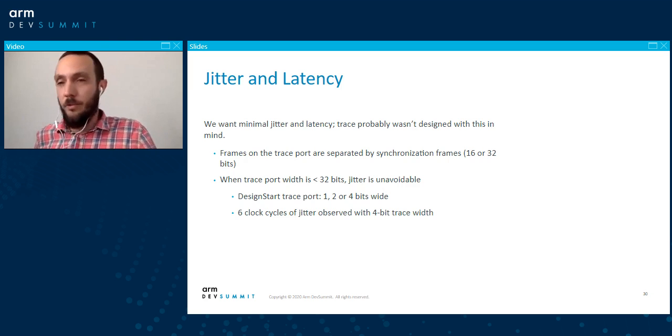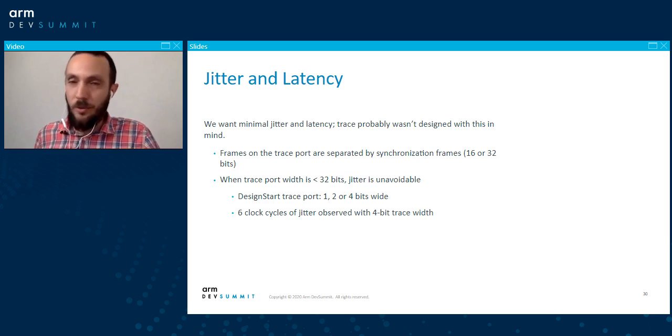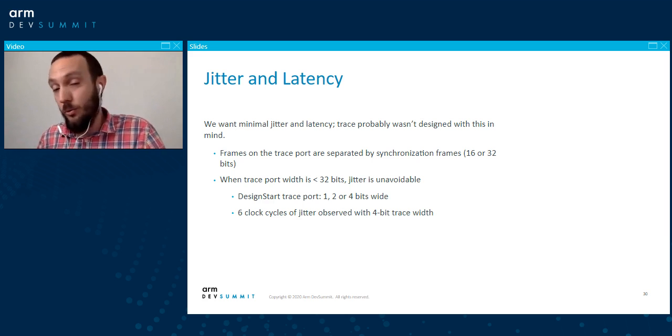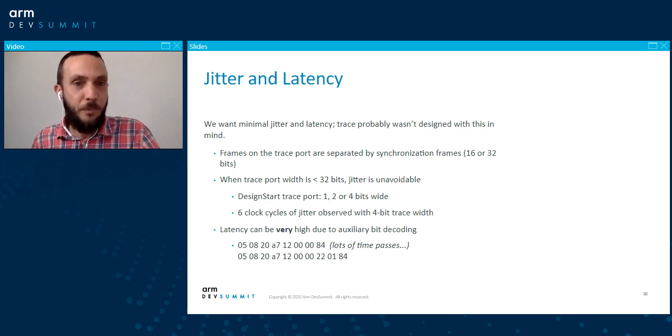Jitter and latency, we've talked about throughout the presentation. The unfortunate thing about the trace port is that it puts out these synchronization frames that are 16 or 32 bits, and that's wider than the trace port, so jitter is inevitable. In this case, with DesignStart, the trace port is 4 bits wide. That gives you 6 clock cycles of jitter. That's not insurmountable. That's something you can do in post-processing, but again, post-processing limits what you can do for the stuff you need to do on the fly.